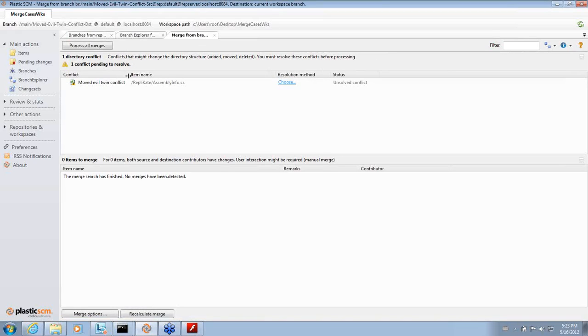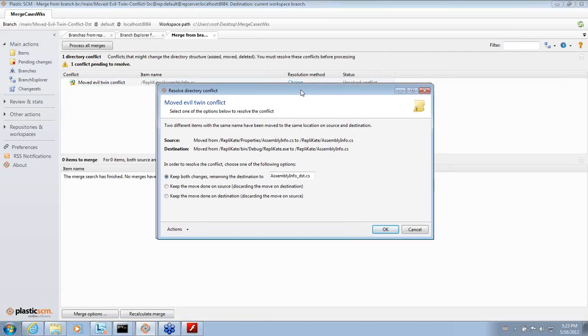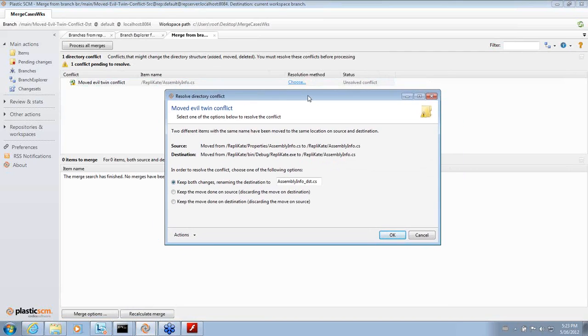I have the move evil twin in conflict. I'm going to choose a method of resolution, and as it is an evil twin in conflict, I have the option to rename one of the files. So I can rename the file, I can keep the move done in source, or I can preserve the move done in destination. In this case, I'm going to rename one of the items.